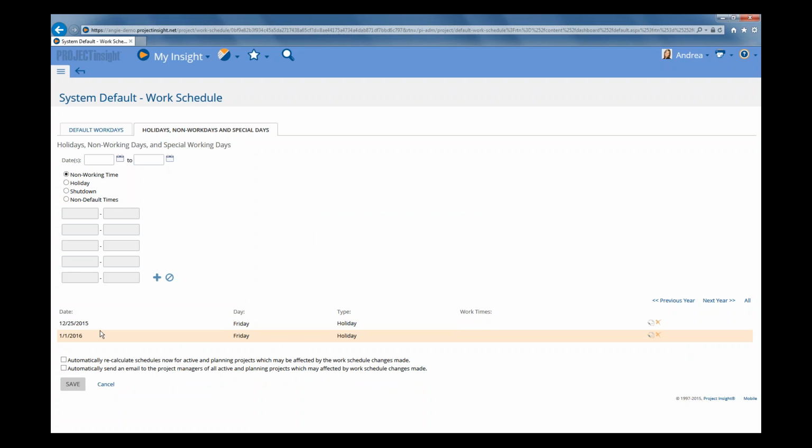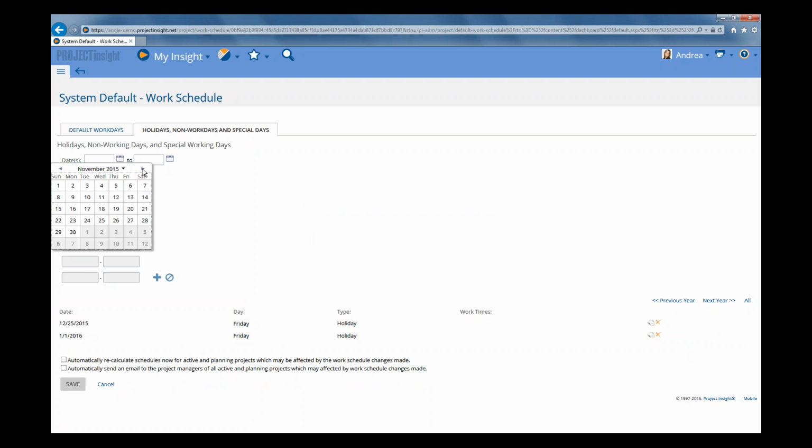But what happens if you always give your staff a half a day off on December 24th? So they come in, work in the morning, and then they get the afternoon off. So what we can do is we can schedule that as well. So we're going to click on our calendar and we're going to navigate out to December and we're going to choose the 24th. And we're not going to classify this as a holiday because we're not taking the whole entire day off, but we're going to classify it as a non-default times working day.